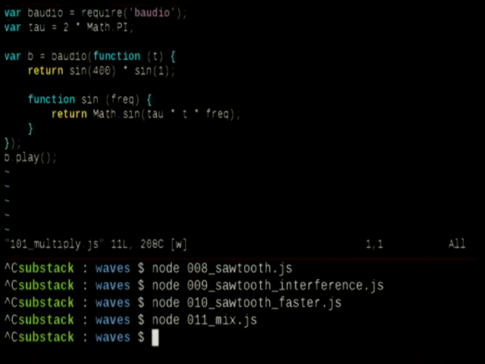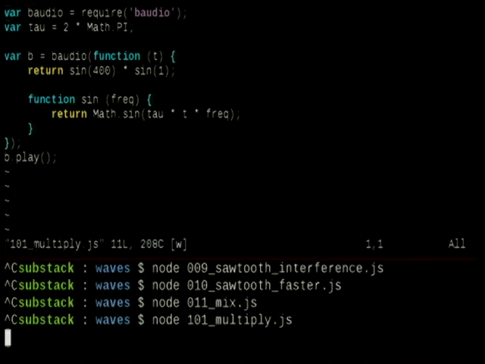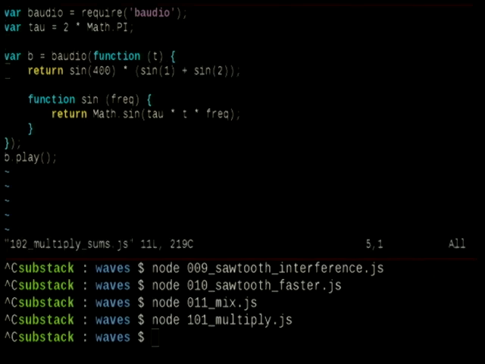Another thing you can do is multiply sine waves together, and this gives you a neat fading effect too. So here, every second the 400 hertz wave is going between being completely silent and then being completely regular volume. This is a neat trick.